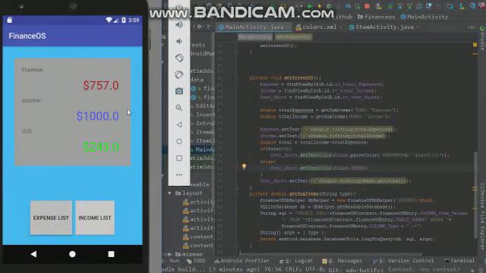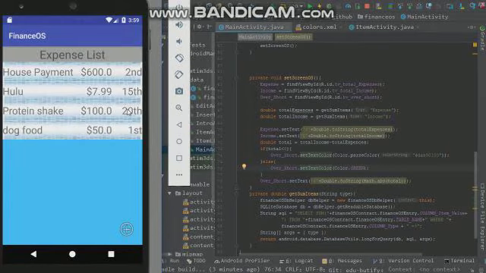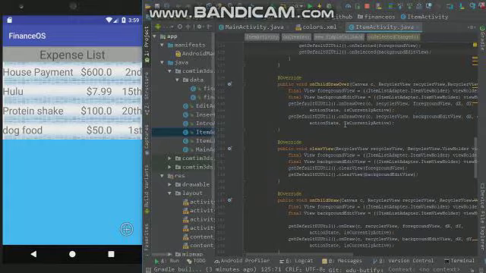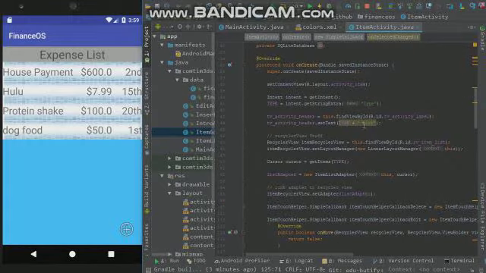So let's go ahead and take a look at the expense list here, where you can see that I've got a bunch of items here and a little add button here. And if we go over here to the item activity, we can see that we use the same item activity and we just determine with whatever extra that we got which items we're going to load onto the screen, and we set the recycler view to handle moving through items.